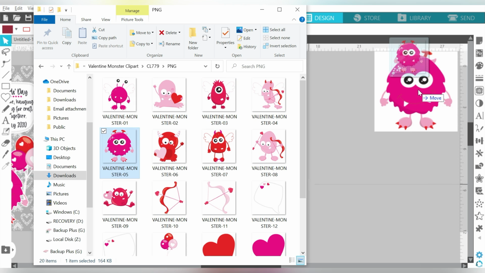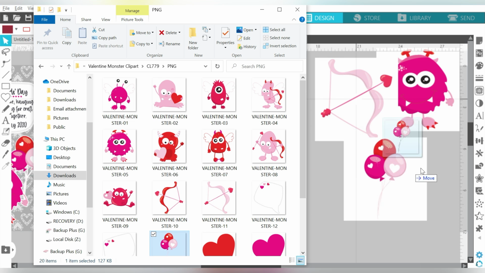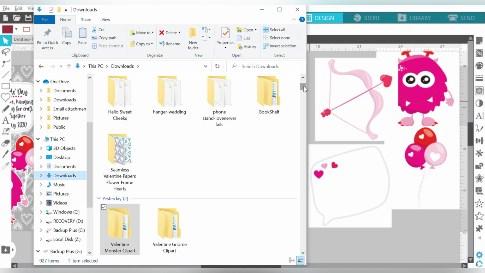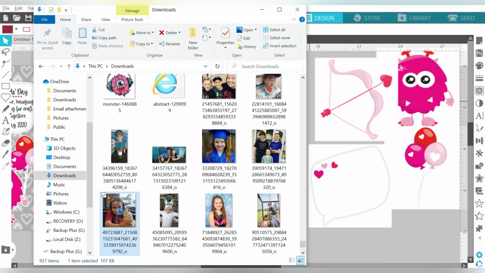And we have this monster here, and this bow and arrow, the balloons, and the word bubble. And then of course I need to go back to my downloads and find my photo. I'll use a different photo.